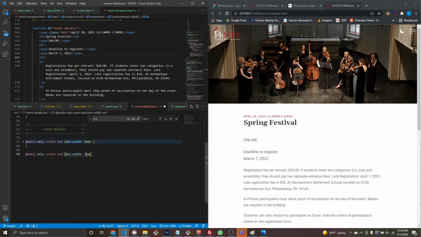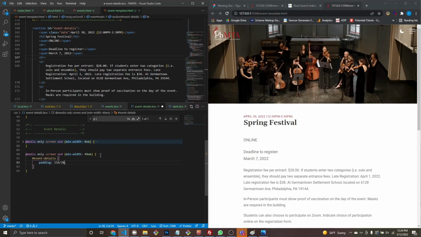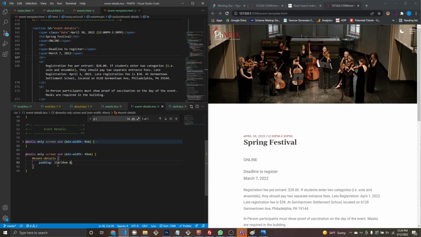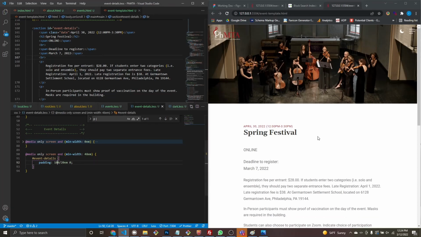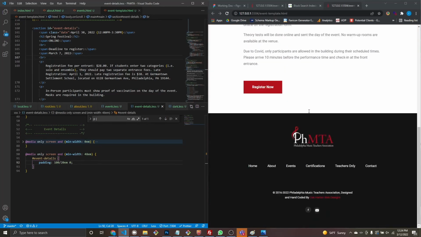let's say at 48M, which is tablet at 768, and details padding 150 divided by 20M top and bottom, left and right 0. Let's just do 100. There we go. That's the event. Yeah, that's our event page. We're done.